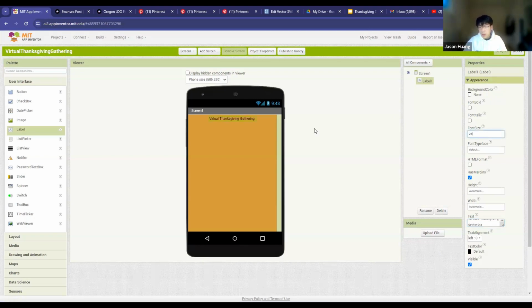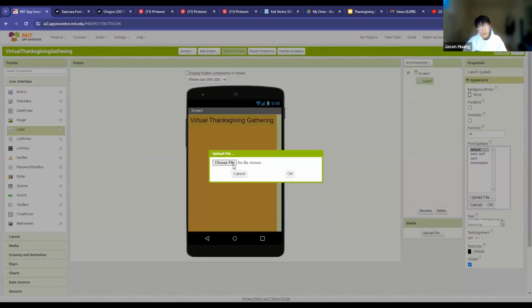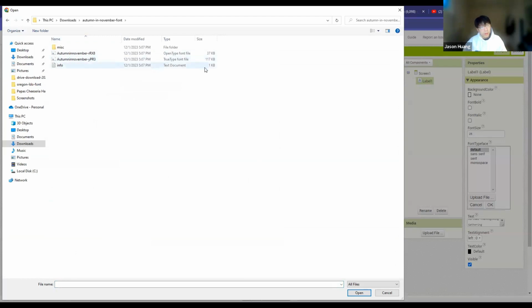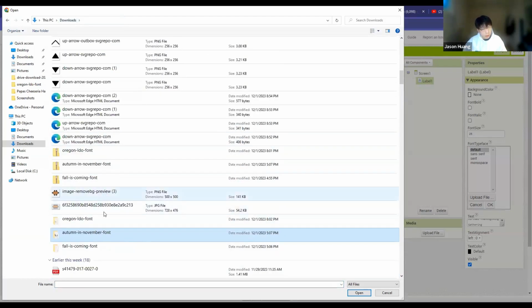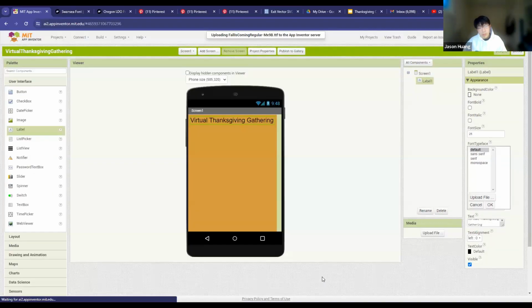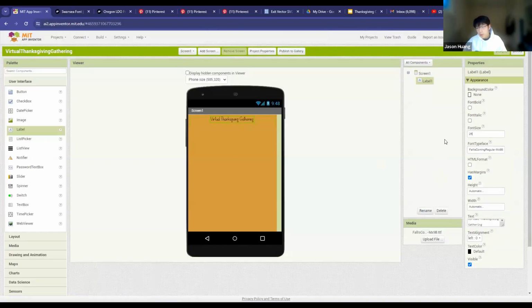Let's make this a lot bigger. And I am actually going to upload my own font. You guys can do this as well, but you are going to have to find one online. But the font you're looking for, or if you're using the font that I want, it's called Fall is Coming. And you want the file type to be true type font. And that's what it's going to look like. So I'm going to make this a little bit bigger, maybe not that big, 40.